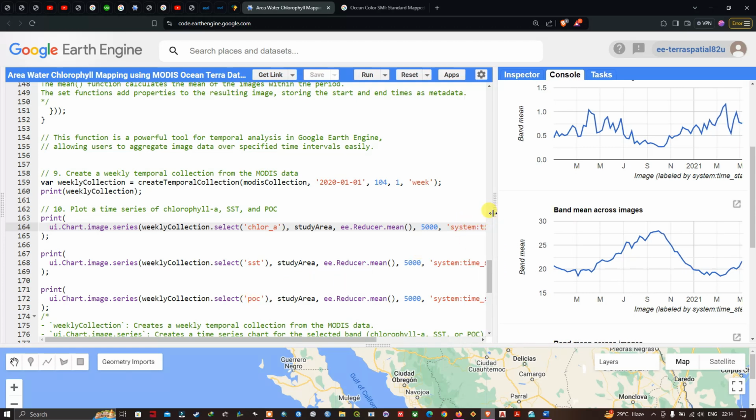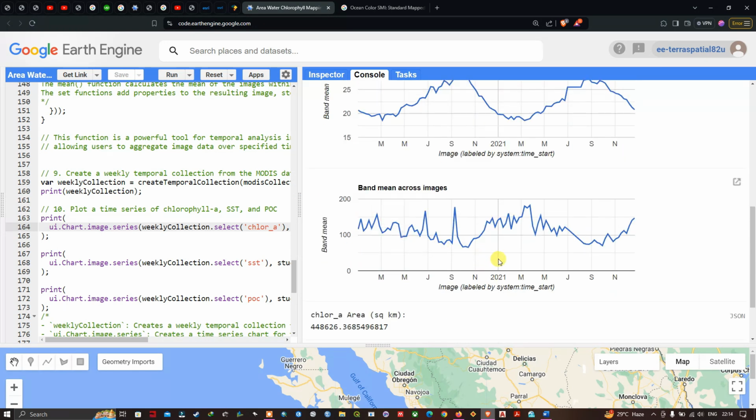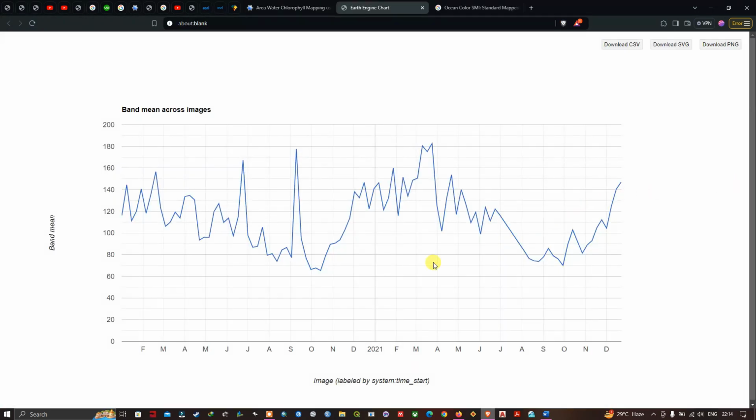So for that, this third graph represents it. Let me click this. You can visualize the particulate organic carbon, which is represented in the unit milligrams per meter cube, starting from 0 to 200 milligrams per meter cube. You can observe that in this set of period there is a very high concentration of particulate organic carbon.